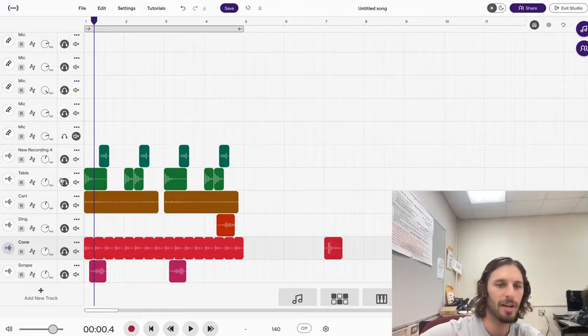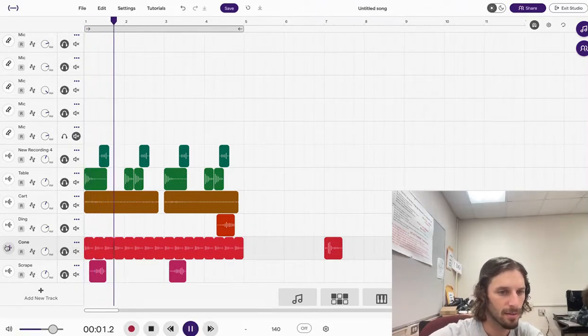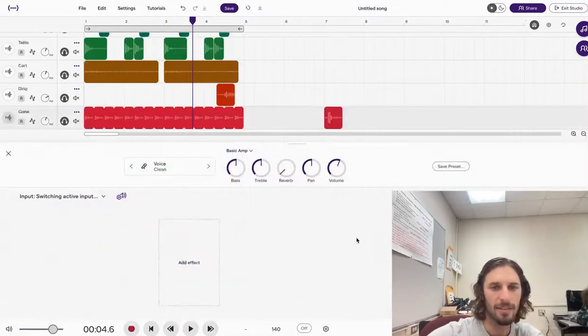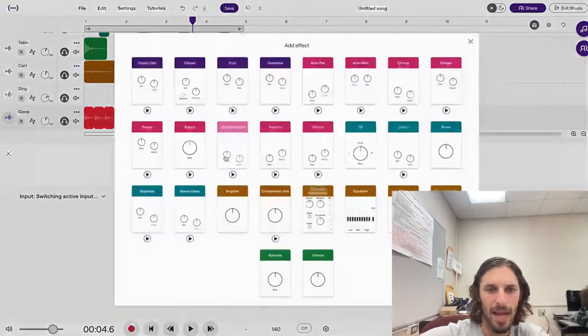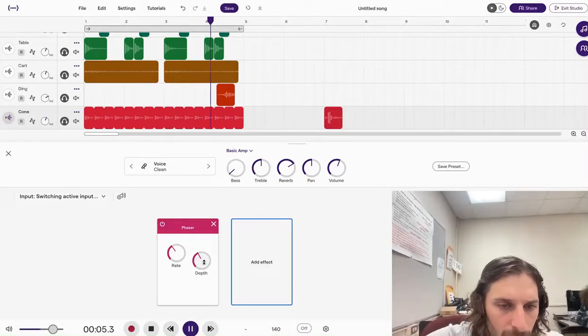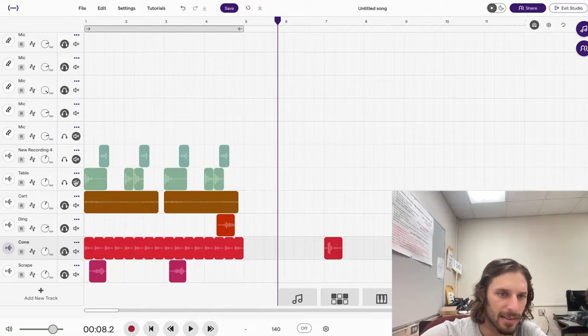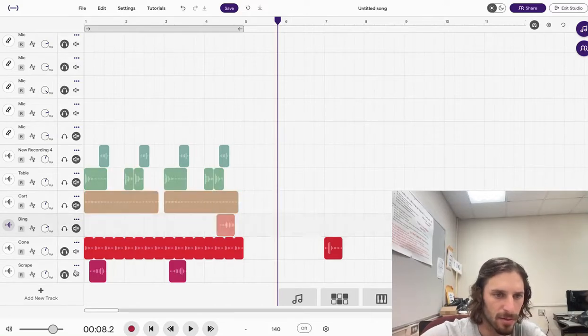And you can do smaller cuts than this as well, but this is going to sound like this. And then to add some movement, I'm going to turn down the bass. And I'm going to add a phaser. And that's going to make it sound like this.